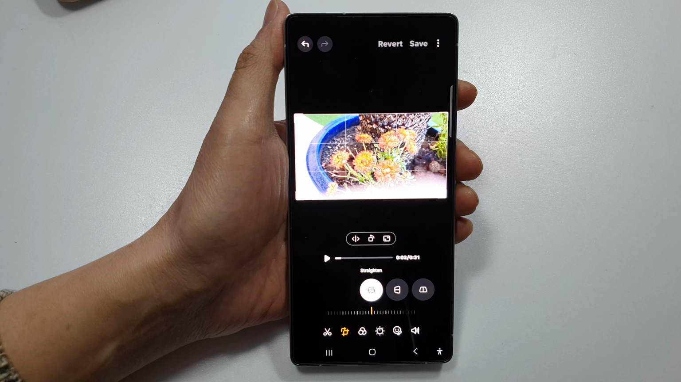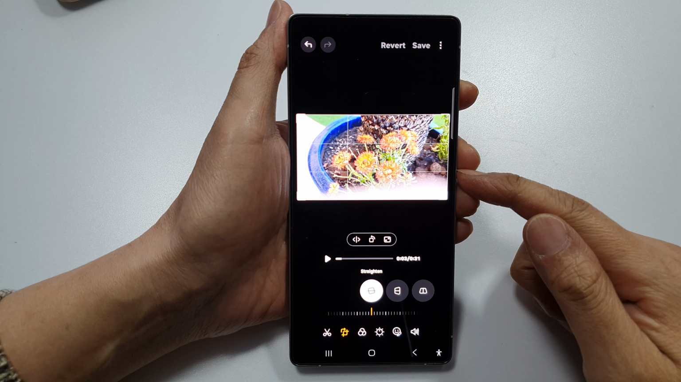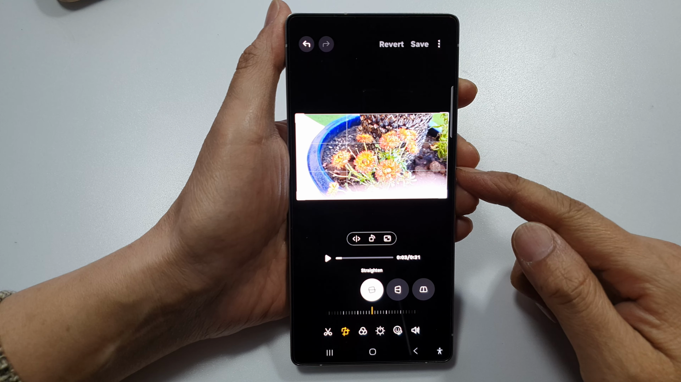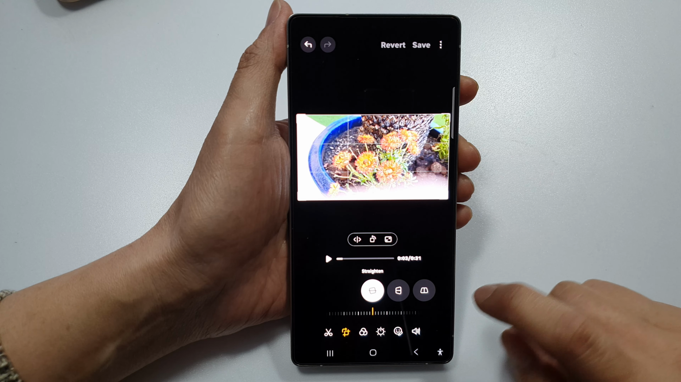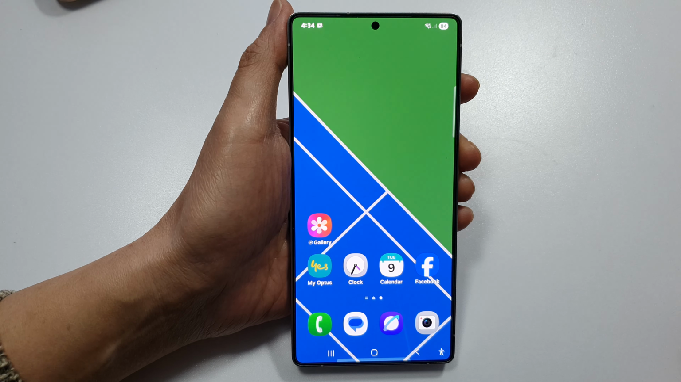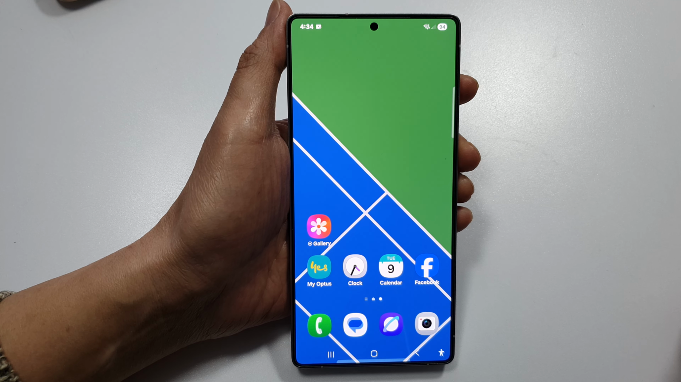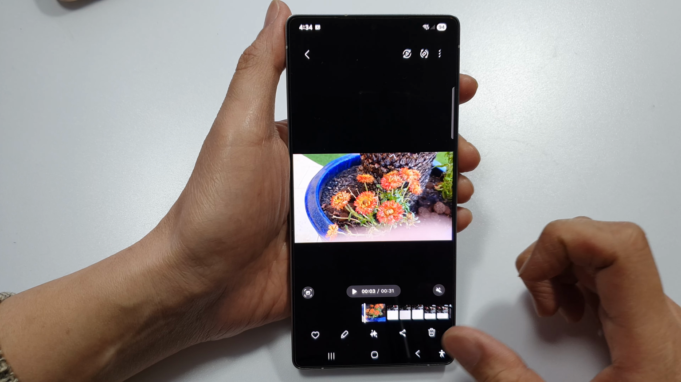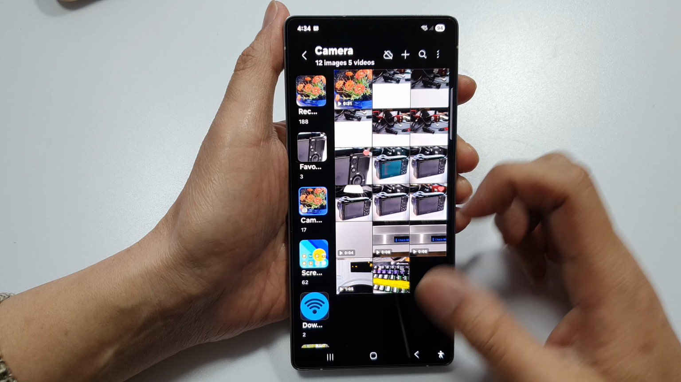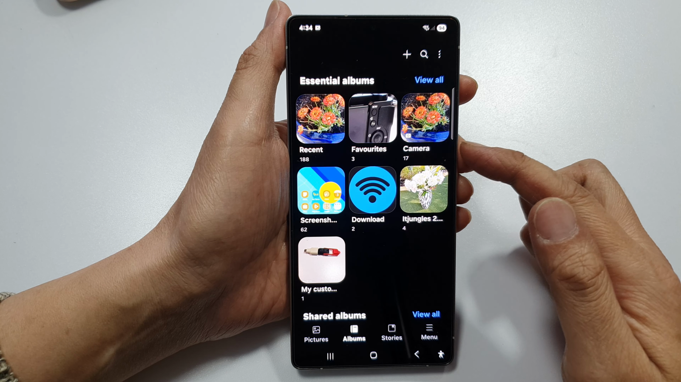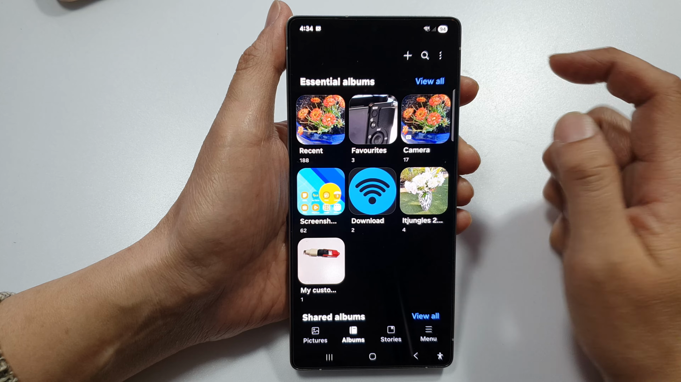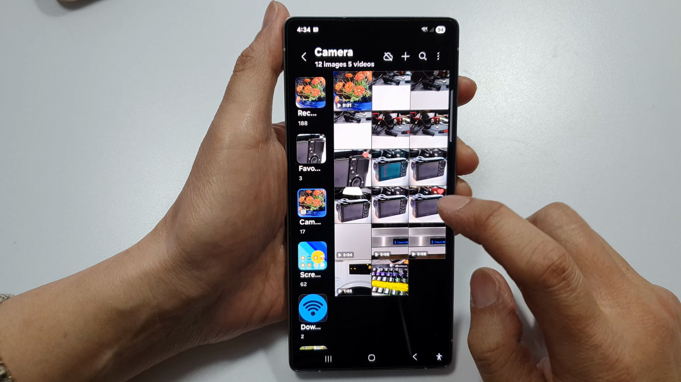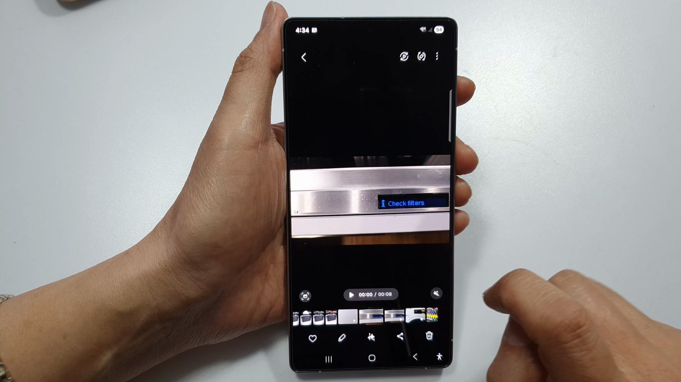How to rotate a video on the Samsung Galaxy S25 series, S24, S23. First tap on the home button to return back to the home screen. Then open up the gallery app, and here tap on camera and then open up a video.